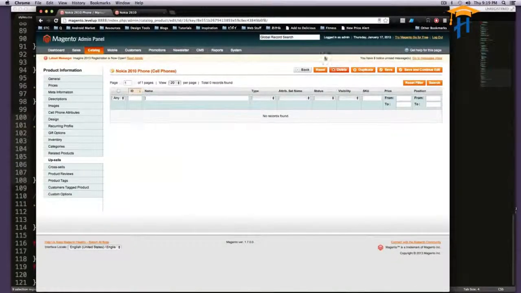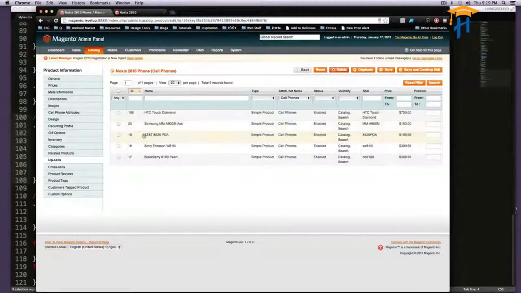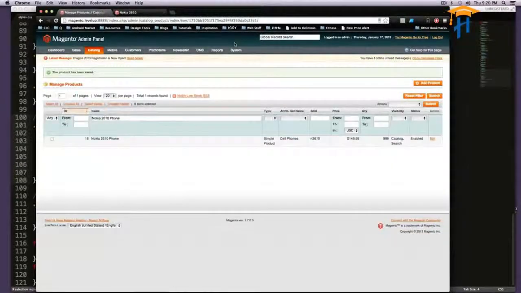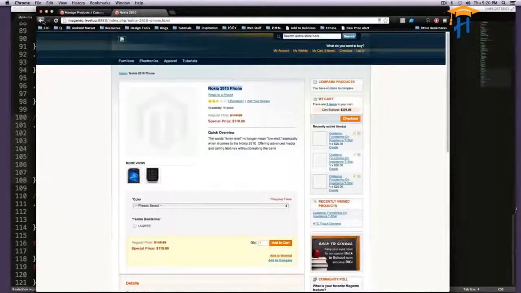I'm just going to use the attribute set then, and I'm going to say give me cell phones, and I'm going to search for those, and now I'm going to check some boxes. I'm just going to say these ones are all related to this particular phone, and I'm going to save this. So now let's go to our product and refresh the page.